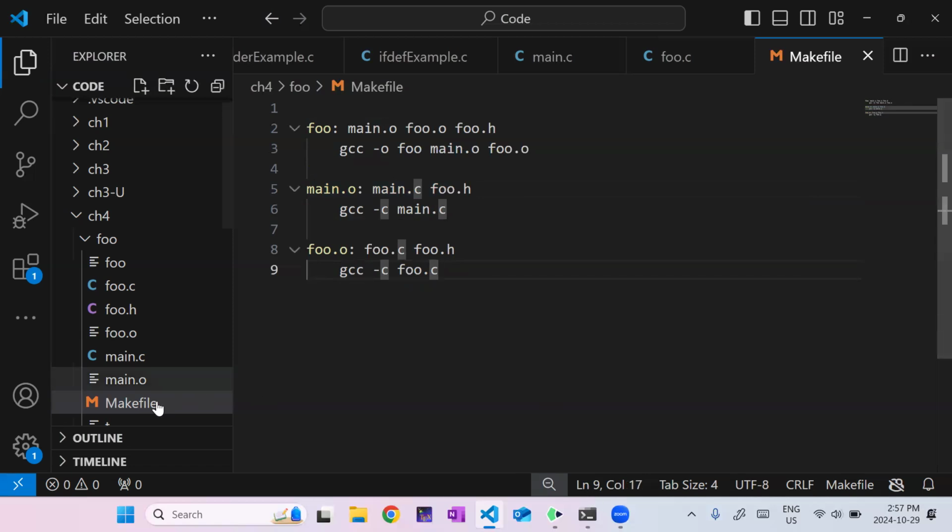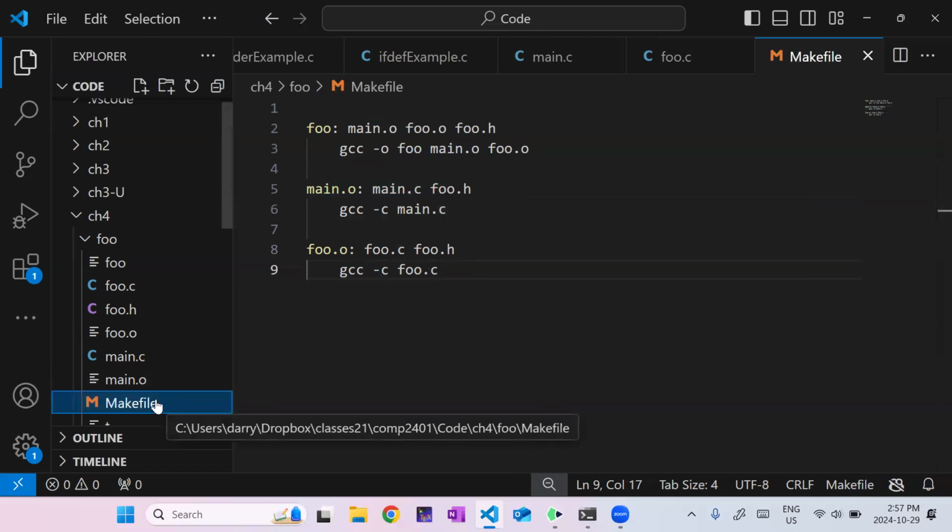Okay. Now, I made it with a capital M for Makefile, right? If you use a small m, that will also work. I believe the preferred way is to capitalize it, right? But that depends on where you work, of course.